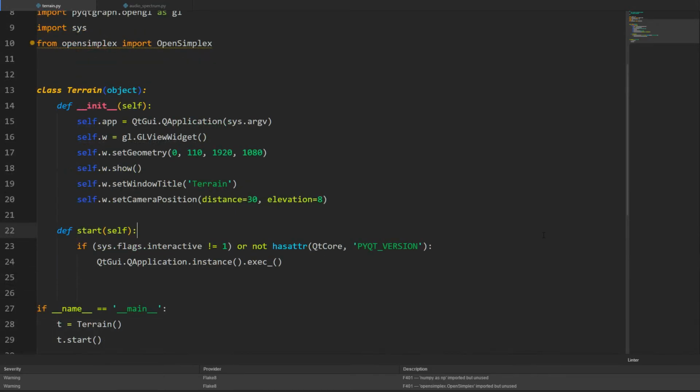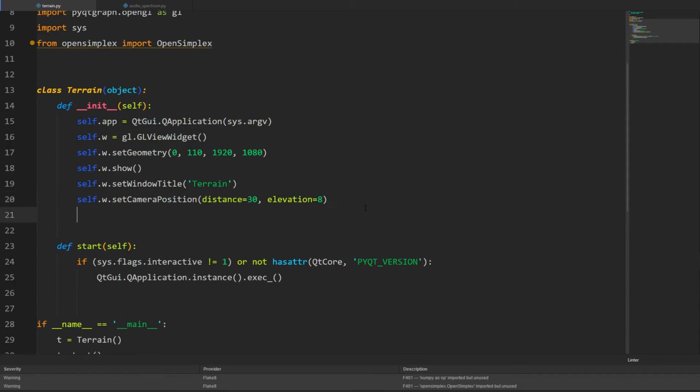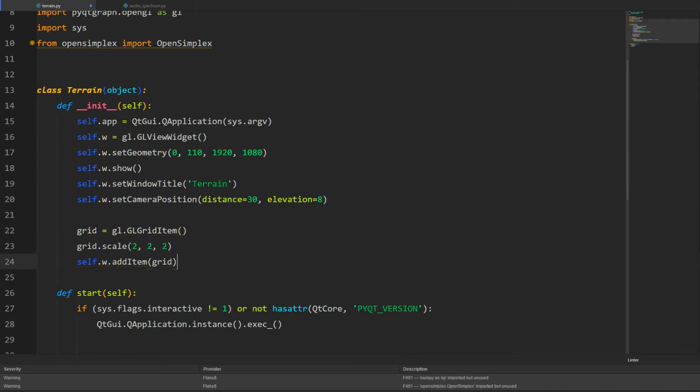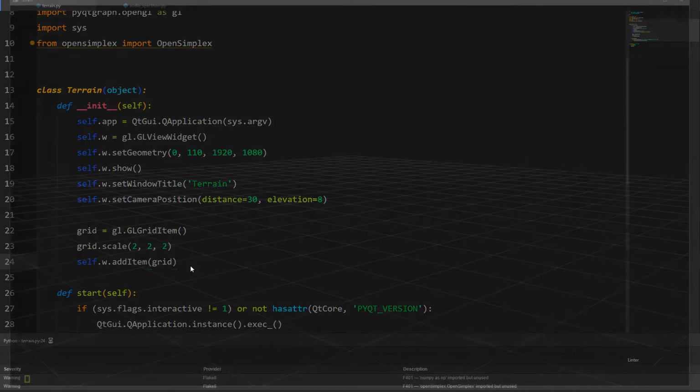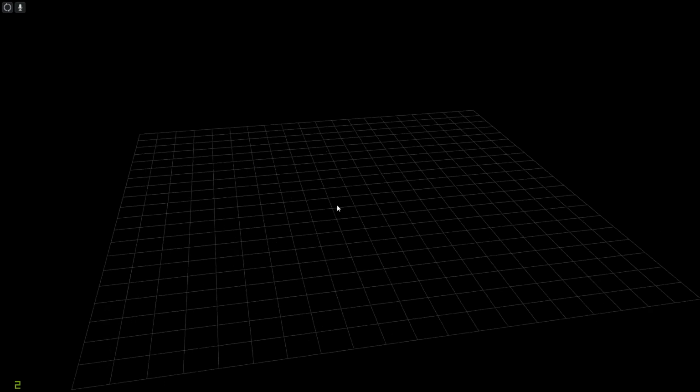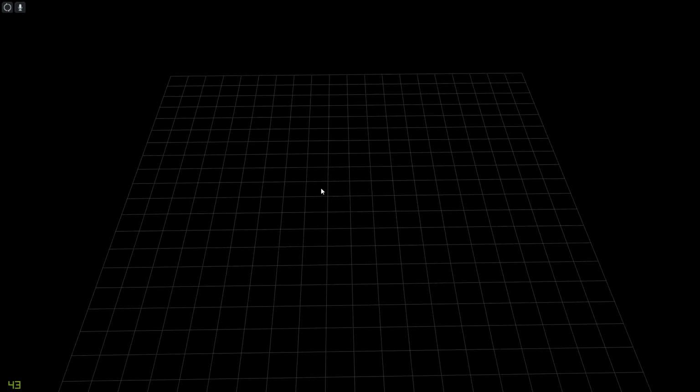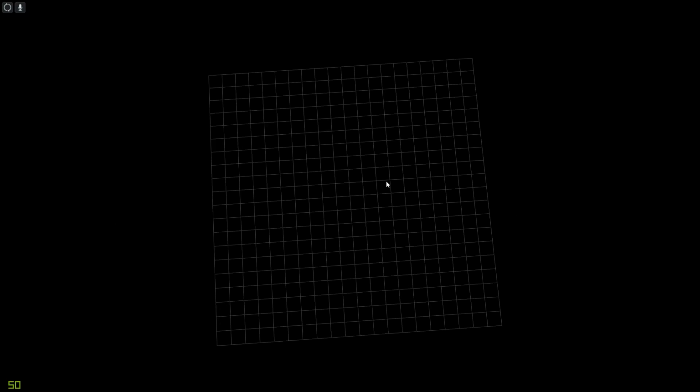Let's continue. Next thing I want to do is add a grid. And the reason why I'm doing this is to help visualize how we're going to set up our vertices and faces. So the way we add a grid is we're just going to call it grid, and it's going to be gl.GLGridItem. Then we're going to specify the scale, and then we're going to add it to our window. So if I run this, you can see here that we've got this grid on the floor of our 3D area. So what we're going to do with this is we're going to add vertices at each corner. And actually, these boxes are basically 2x2s.